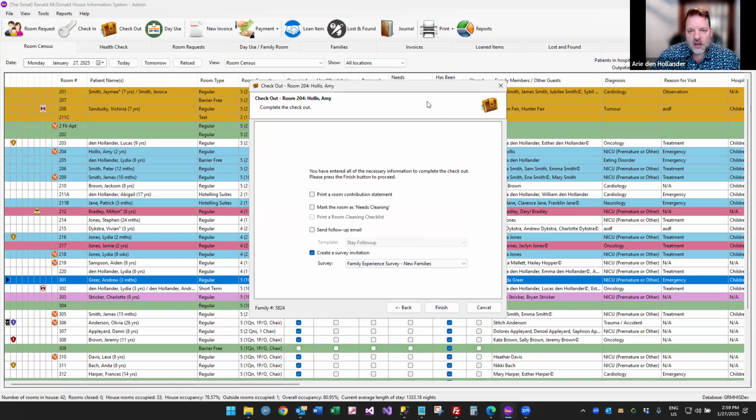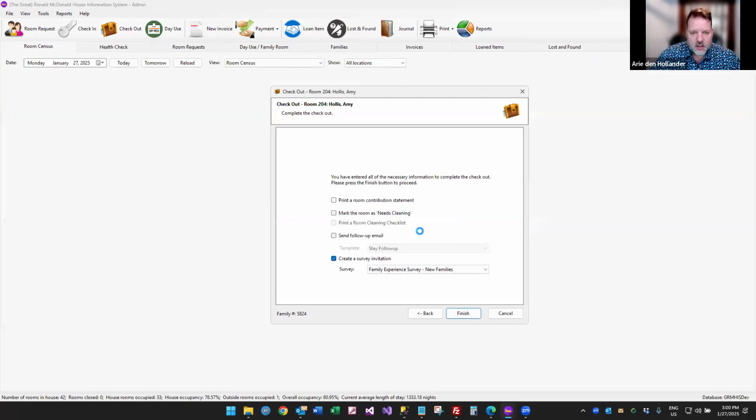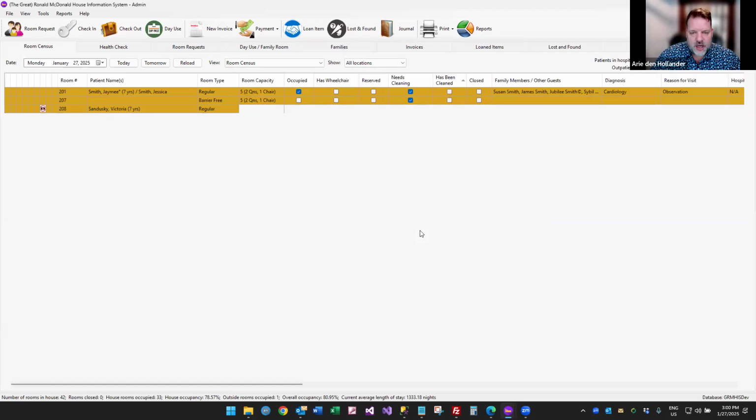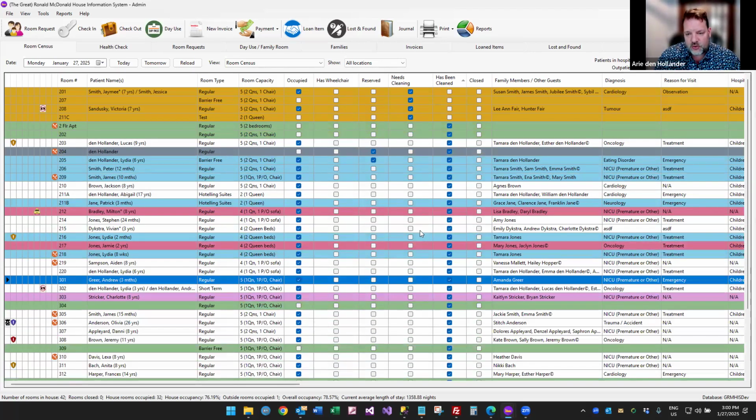So this was the Hollis family, I think. Yep. So I'm going to create this invitation here. And by the way, I clicked too quickly there, but it does also give you a warning if you try to create an invitation again for a family after when they check out. So that's that check and balance is in place there too.